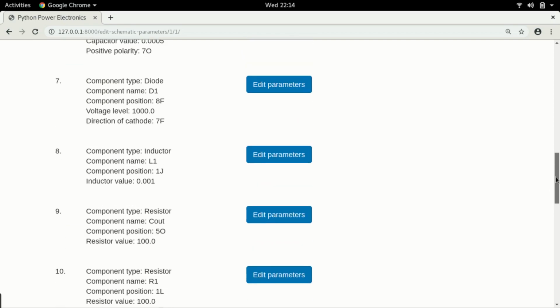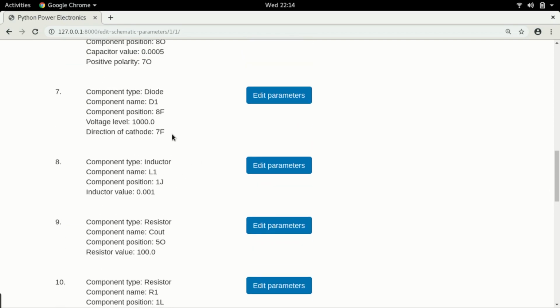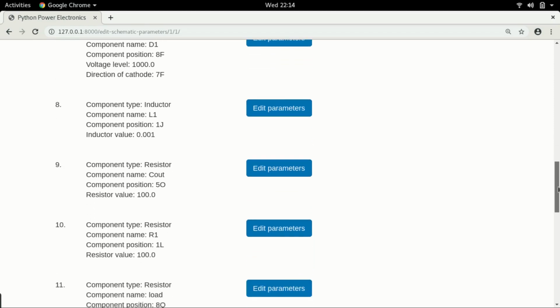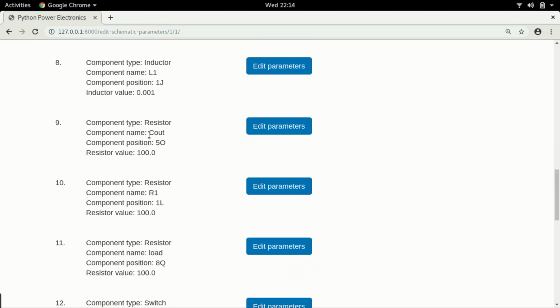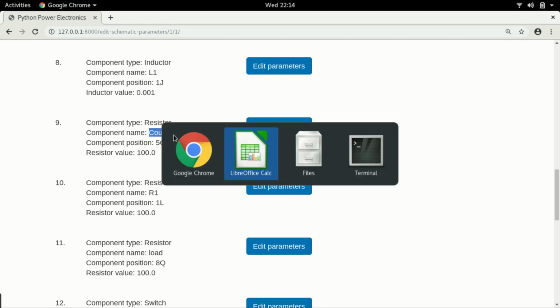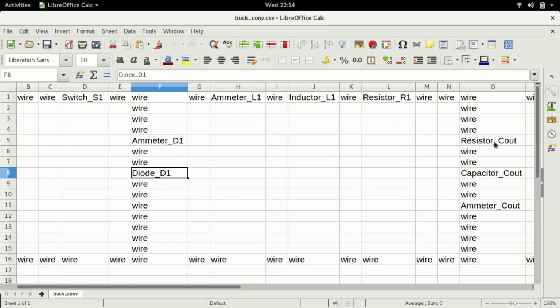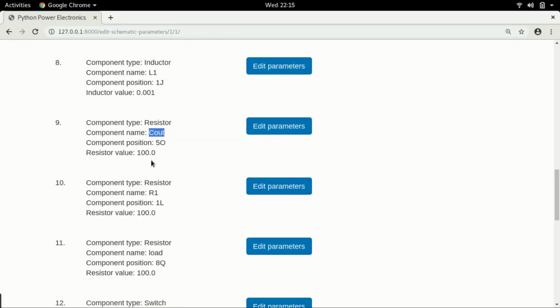Now the next one is the inductor. The inductor, let's start initially at 1 millihenry. We can edit this later, but let's start at 1 millihenry. Next, the resistor of the capacitor, C out, is this one at 5 ohm. This is a parasitic resistance just to make sure that this branch does not have a zero resistance. In the circuit simulator, no branch must have a zero resistance. So all we need to do is add a very small resistance. 100 ohms is way too large. So let's edit this.